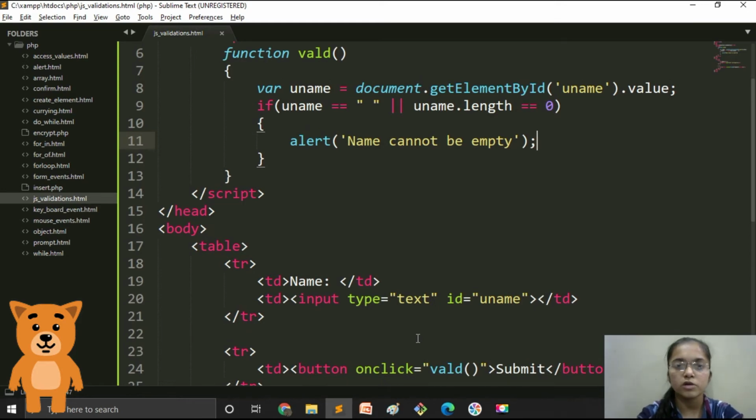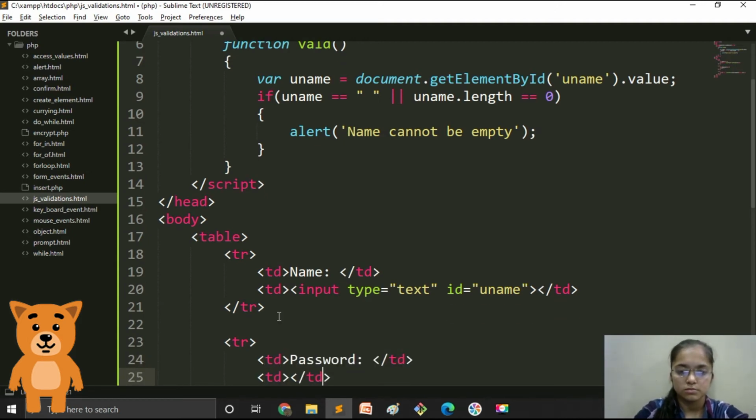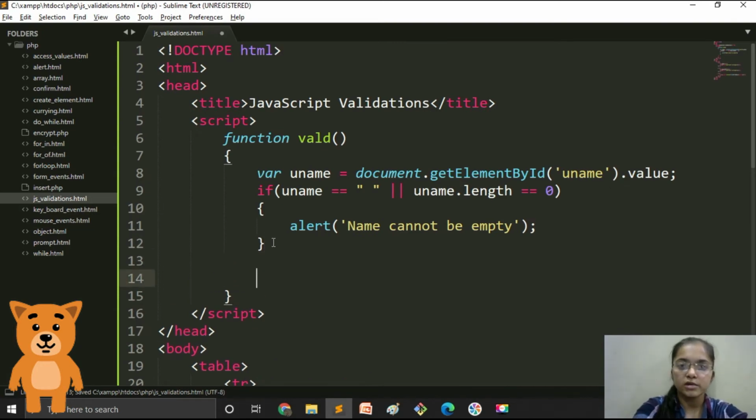Now we will perform our next validation. Our next validation will be, let's say, regular expression. So for regular expression we will use the password over here. So let's give the label as password. And over here we would need the text box, so input type text is used. And then we need to give the ID. Let's give the ID as upass.